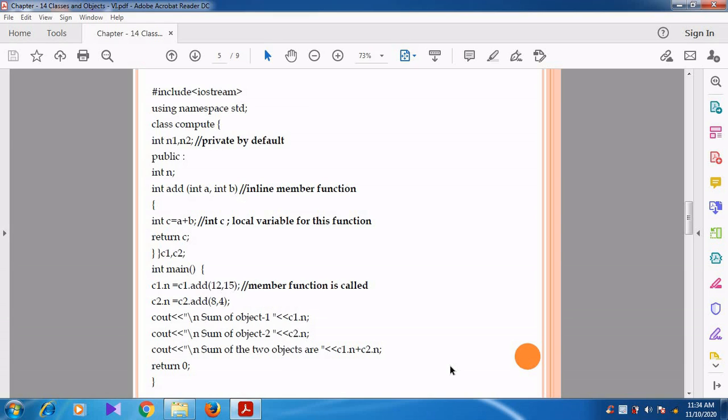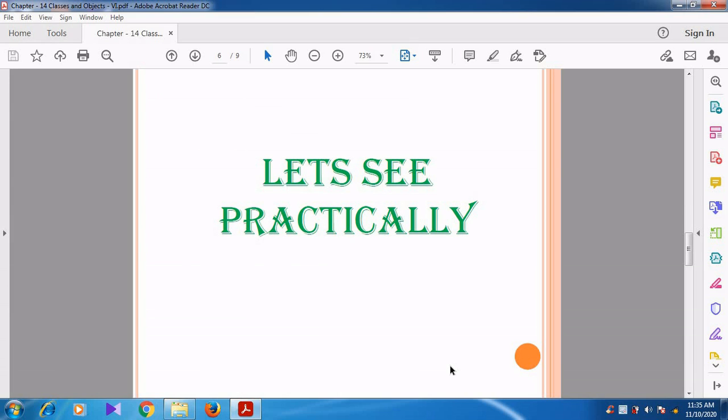Can you understand, students? In the printing line we are adding the two objects. So now let us see this in a practical manner.